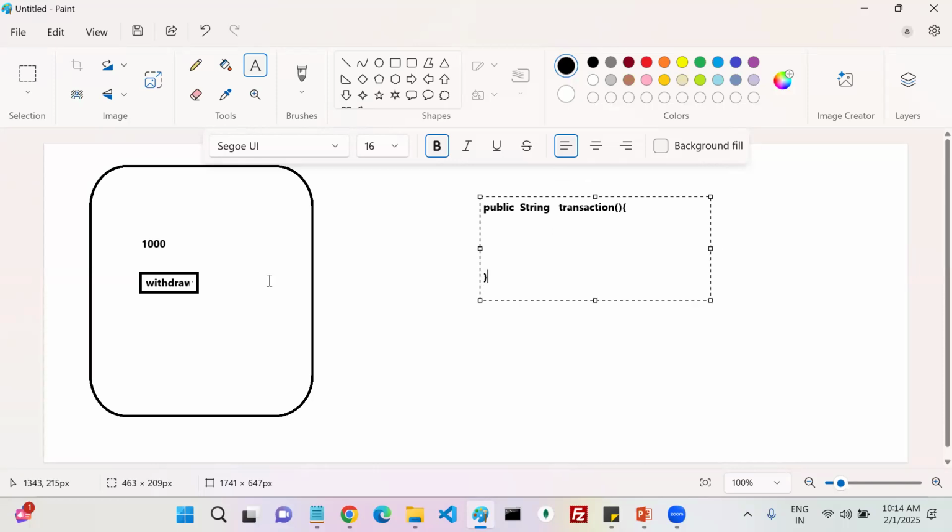So first, whenever you click on the withdraw button, this transaction method is going to execute based on your details, based on your account number. First, it is going to check the balance. Okay, how much balance is there? It is going to check. In the transaction, your action is a withdraw action, and your amount is 1000.